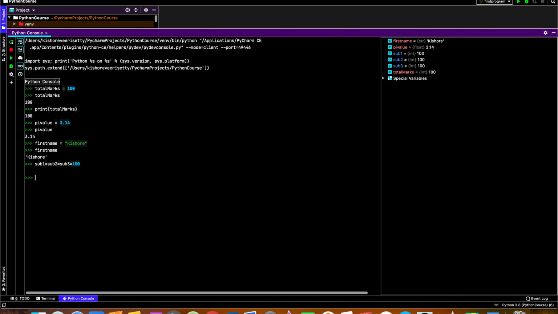If you hit enter, there will be three variables created. If you type subject 1, you'll get the value of each and every variable, which is 100 for each.